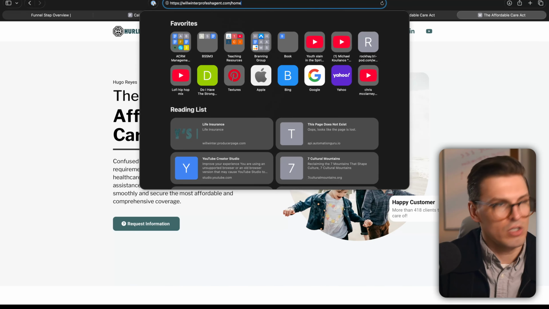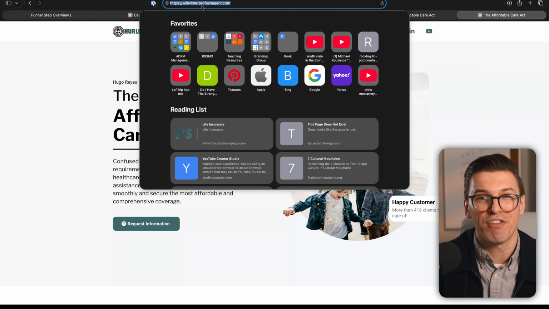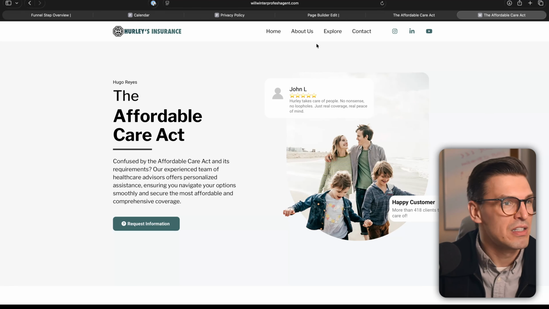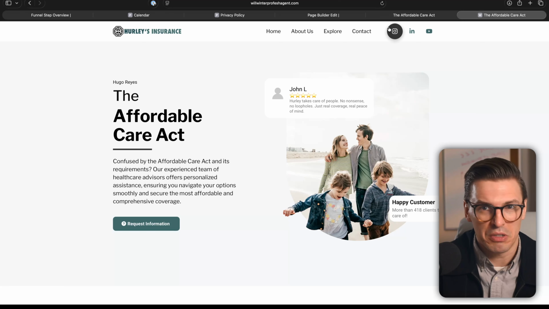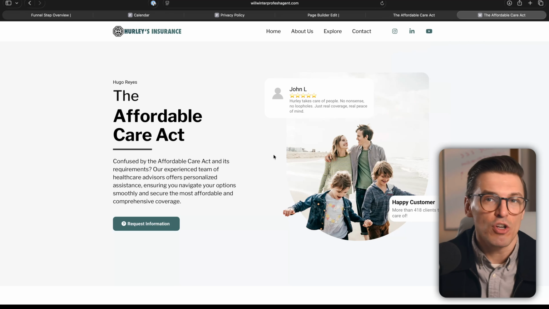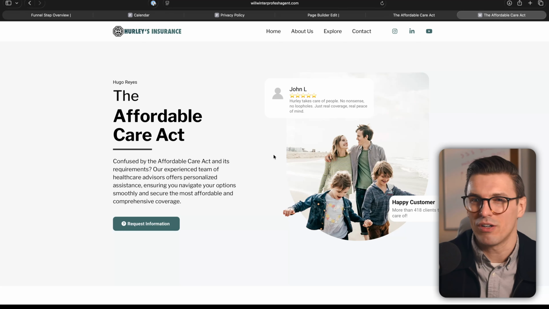Or if I search just the regular domain, willwinterprofeshagent.com, it's going to take me right there. Super easy, super straightforward. Just follow the written instructions. And now you have a domain that you can use anywhere. Put it on your business card, put it on your Facebook profile.